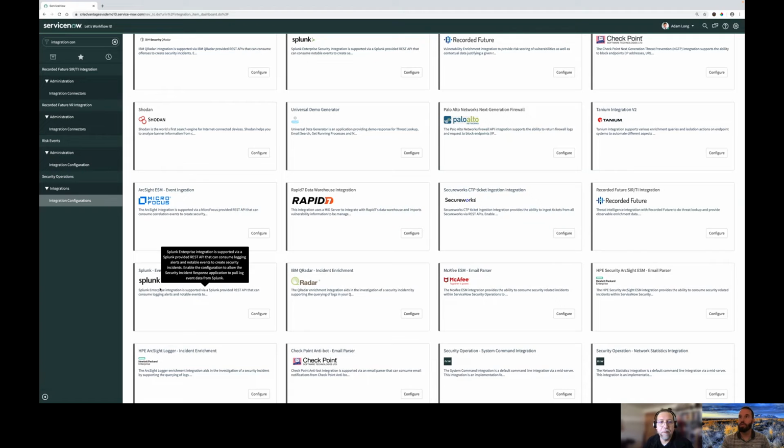And the only other thing that I'm going to add here, right, it just shows you when you hover over, if somebody was concerned about the type of integration that would be there, it does provide you hoverovers and explanations for what the system does, right? So the Splunk one specifically provides that REST API that can consume logging alerts and notable events to create security incidents. You can enable the configuration to create that security incident within the ServiceNow system as fed in from the Splunk system.